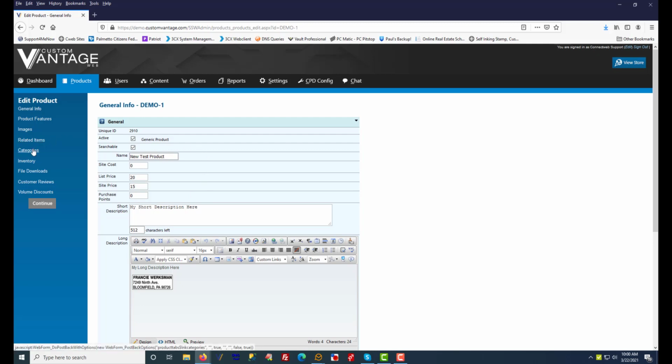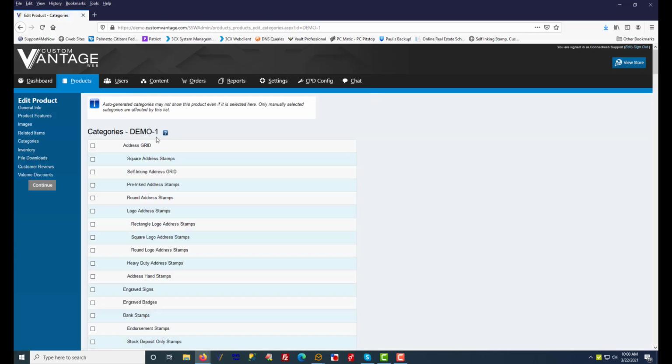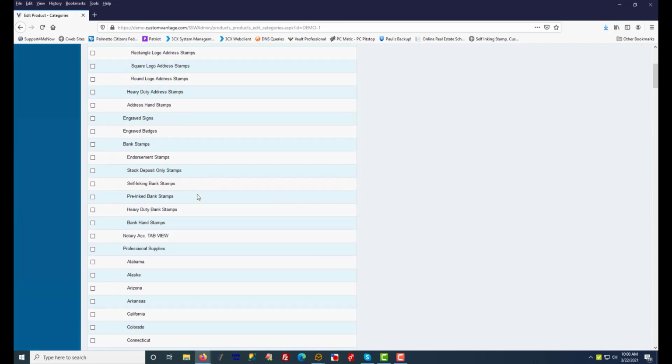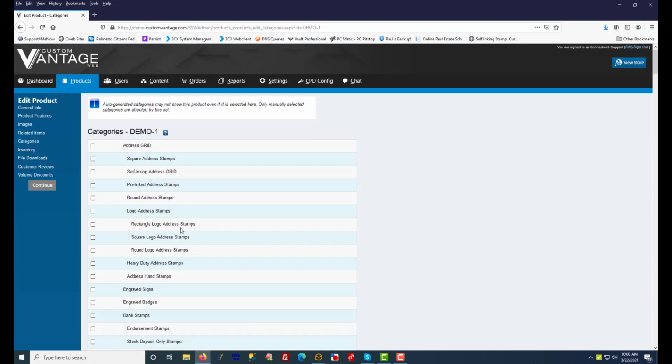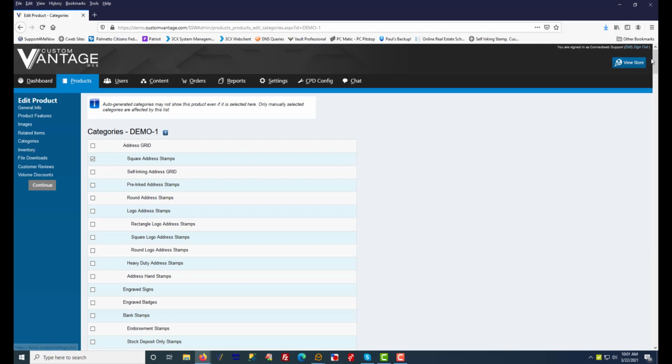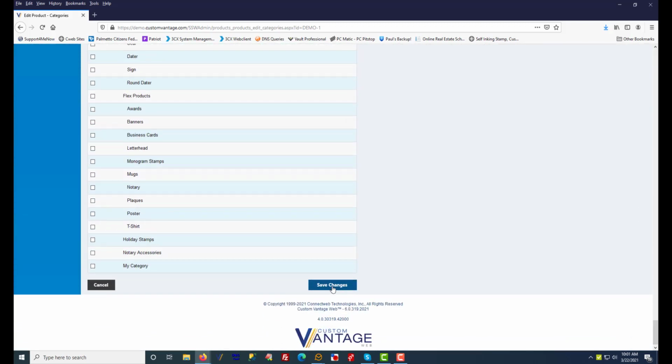The last thing that we must do, and there are some options, but the last thing that we must do is assign this product to a category. So I'm going to click on categories, and I will see a list of all of the categories in my store, and I can assign this product to a category. So for the sake of argument, I'm just going to stick it in the square address stamps category. So I'm going to check that box, and I could check multiple boxes and have this one product in multiple categories if I choose. So the last thing I'm going to do here is save my changes.